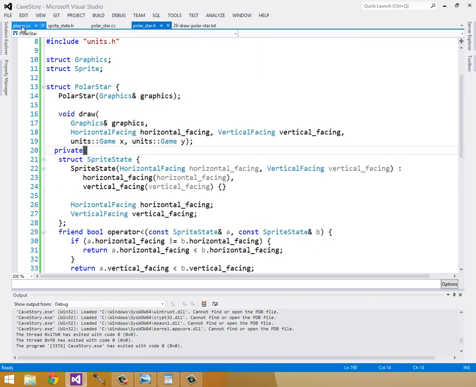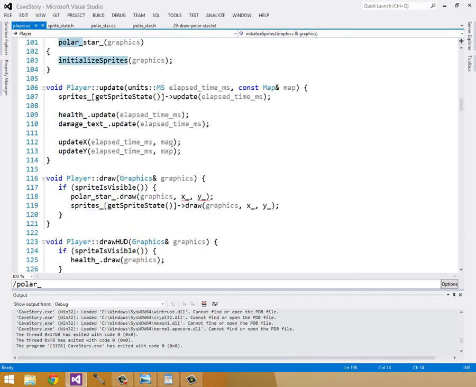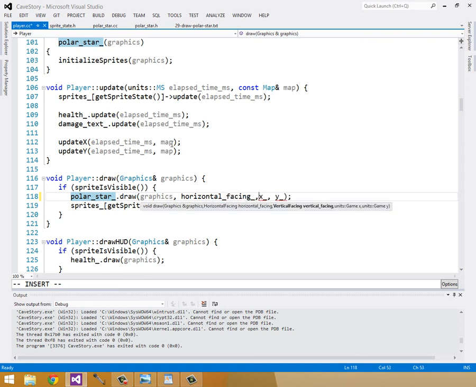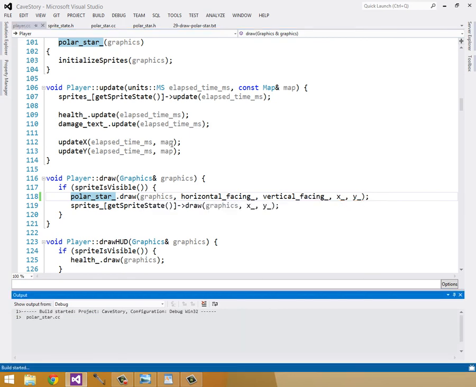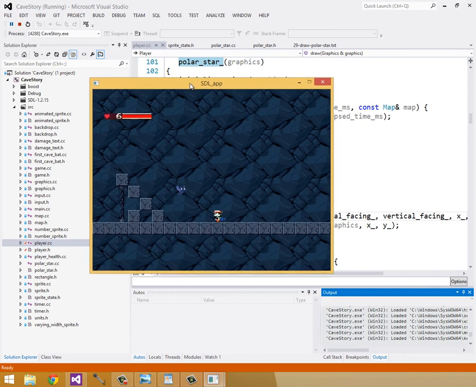And then go into our player.cc and call draw with the correct number of parameters. So draw, passing it in our horizontal facing and our vertical facing. And let's build and make sure that this is working. And then we can implement our sprites and make sure that the offsets are all correct. So that's all working. And I still see the gun, so I'm happy.